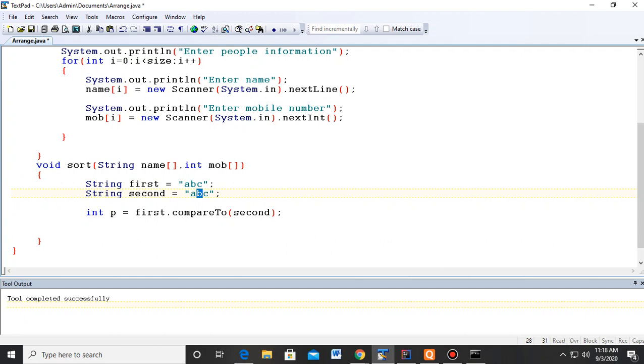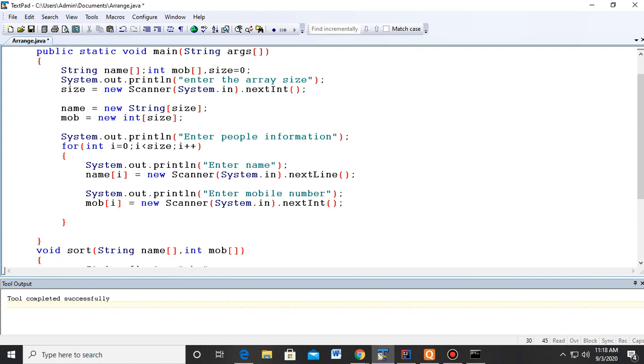So here you can see that in this case the ASCII code is exactly same. The difference is exactly same, because 97 minus 97 is 0, and then 98 minus 98 is 0, and then 99 minus 99 is 0. So this is what we can do.